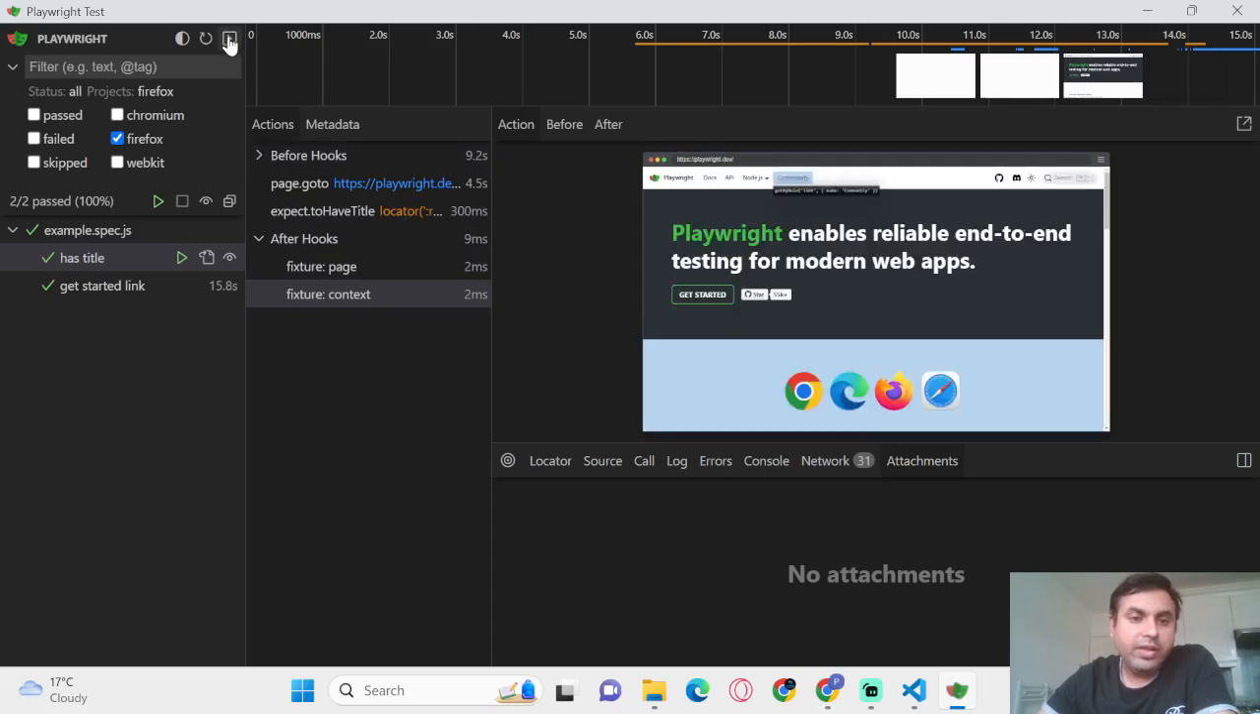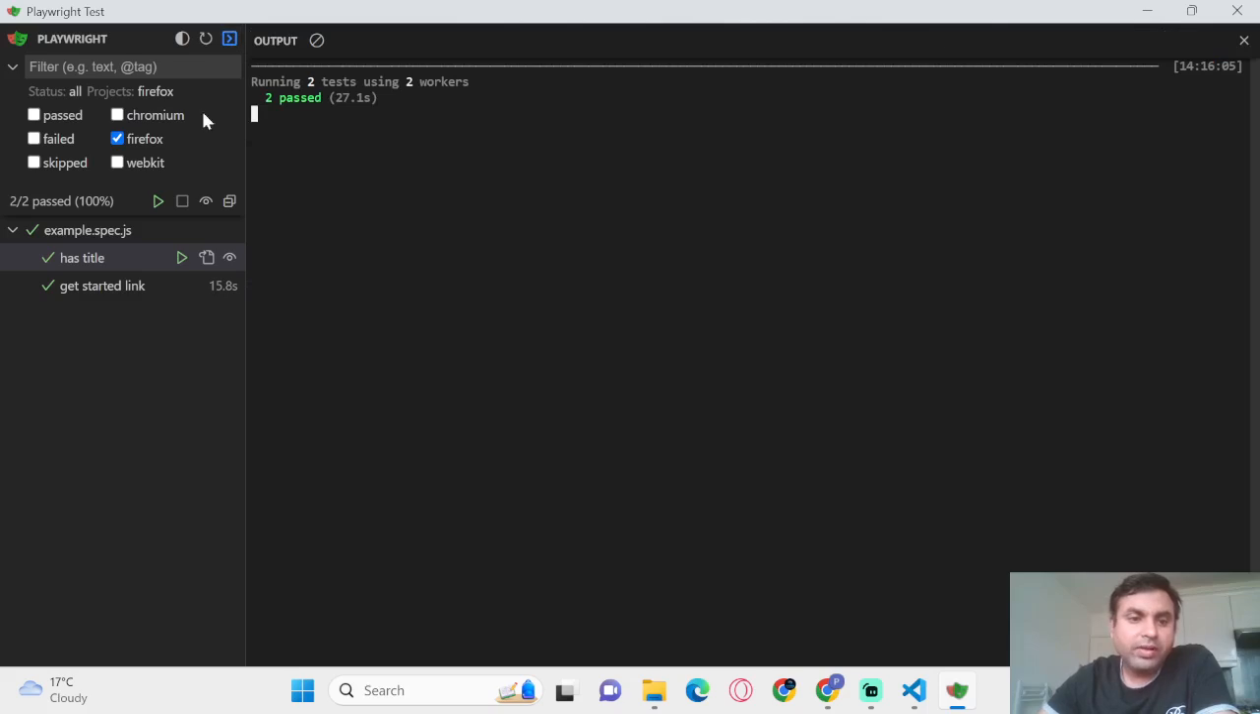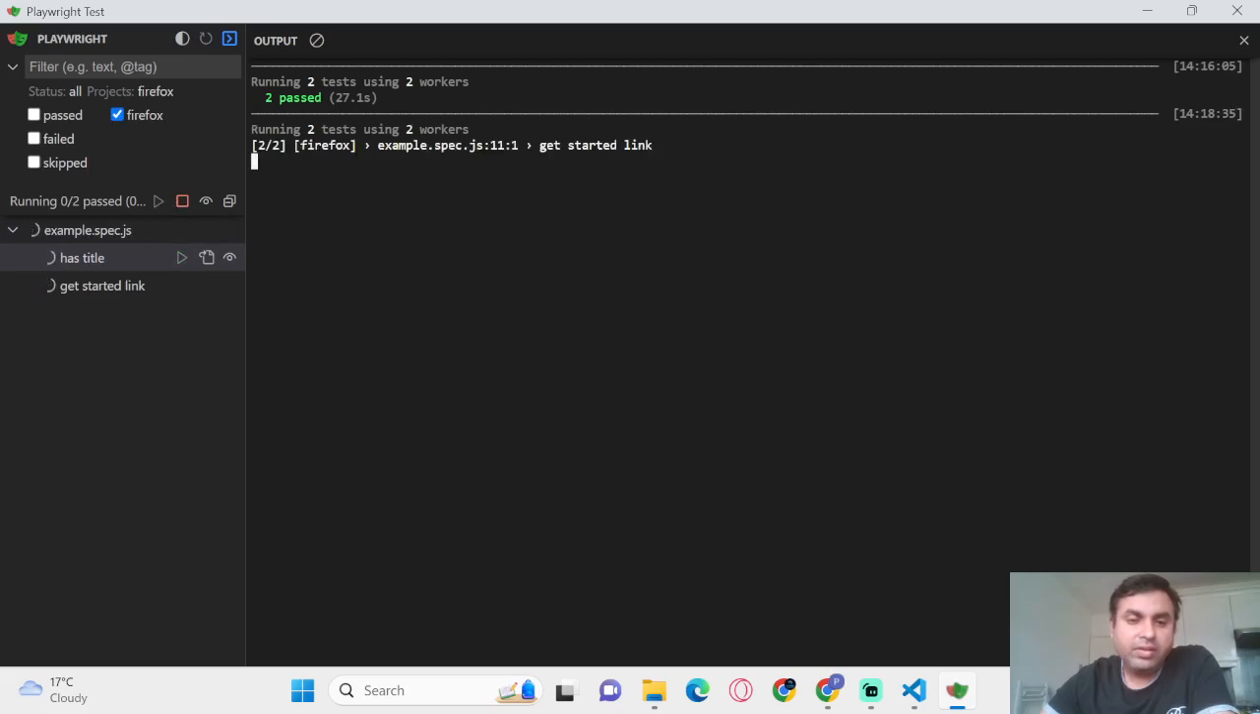Now, if you can see here, this is the toggle output. And if I now refresh this and run it again, the way we were looking at it in VS Code, the same UI thing we are looking at in here. So it is running on Firefox. The two test cases are running with two workers. All these things are already provided by Playwright.